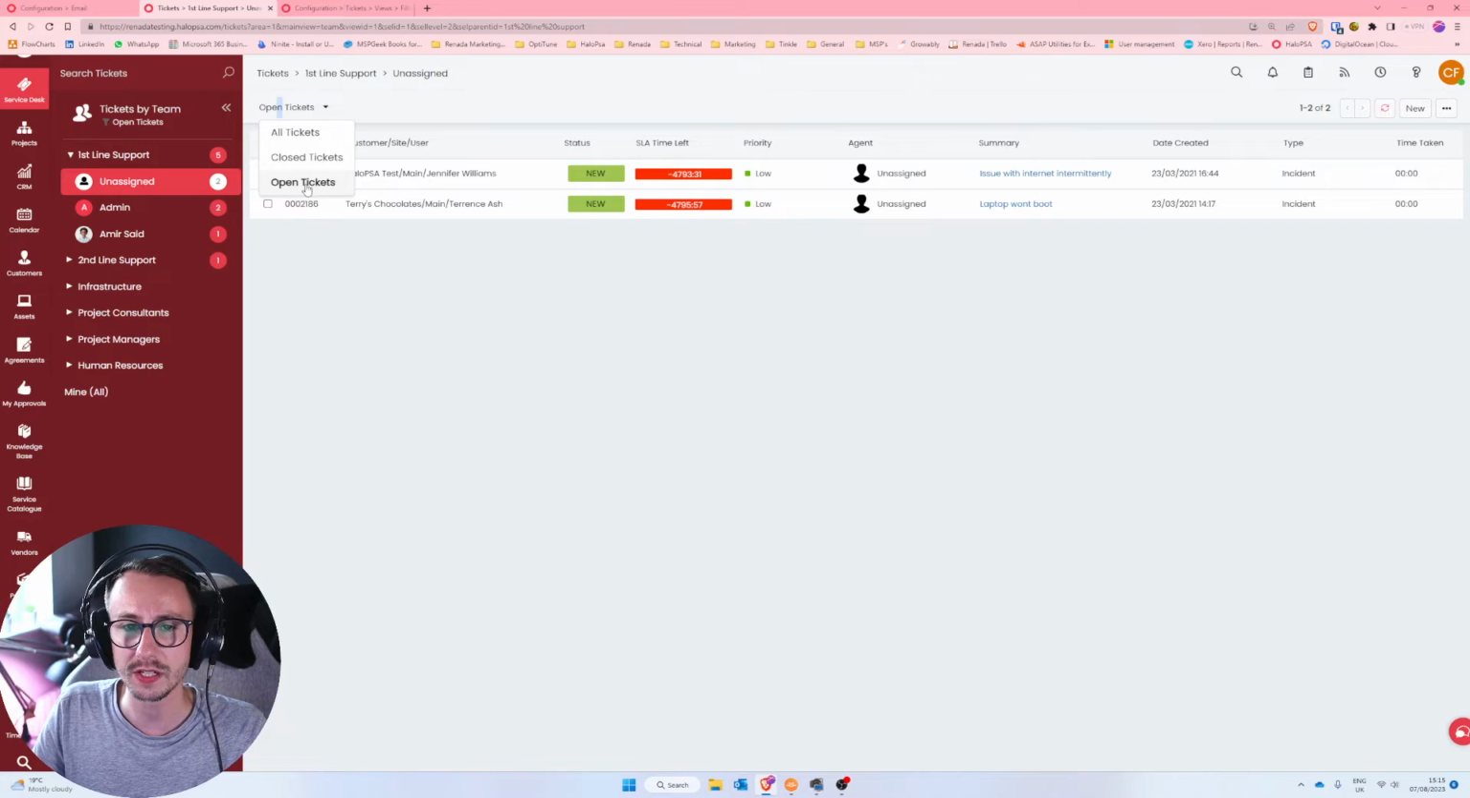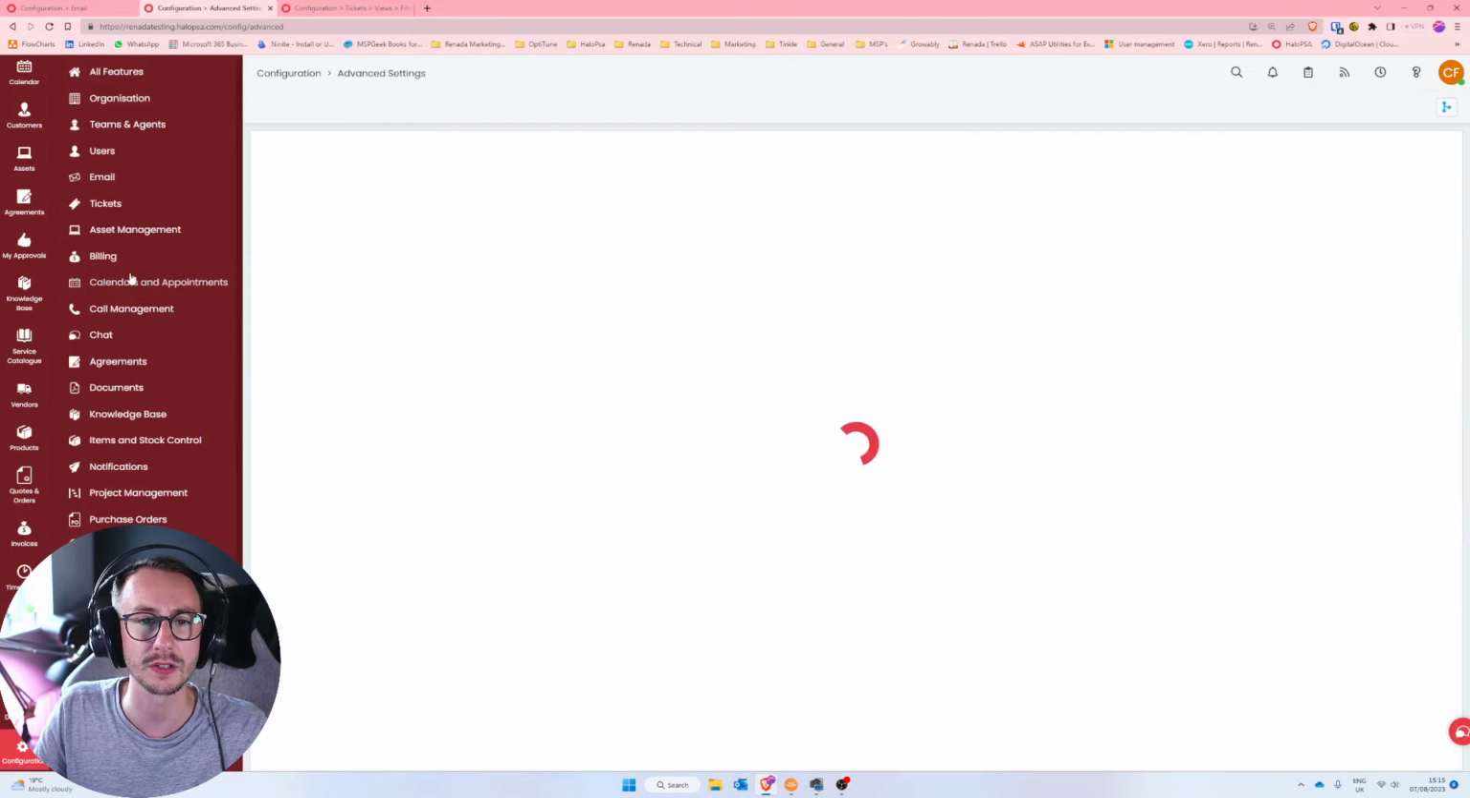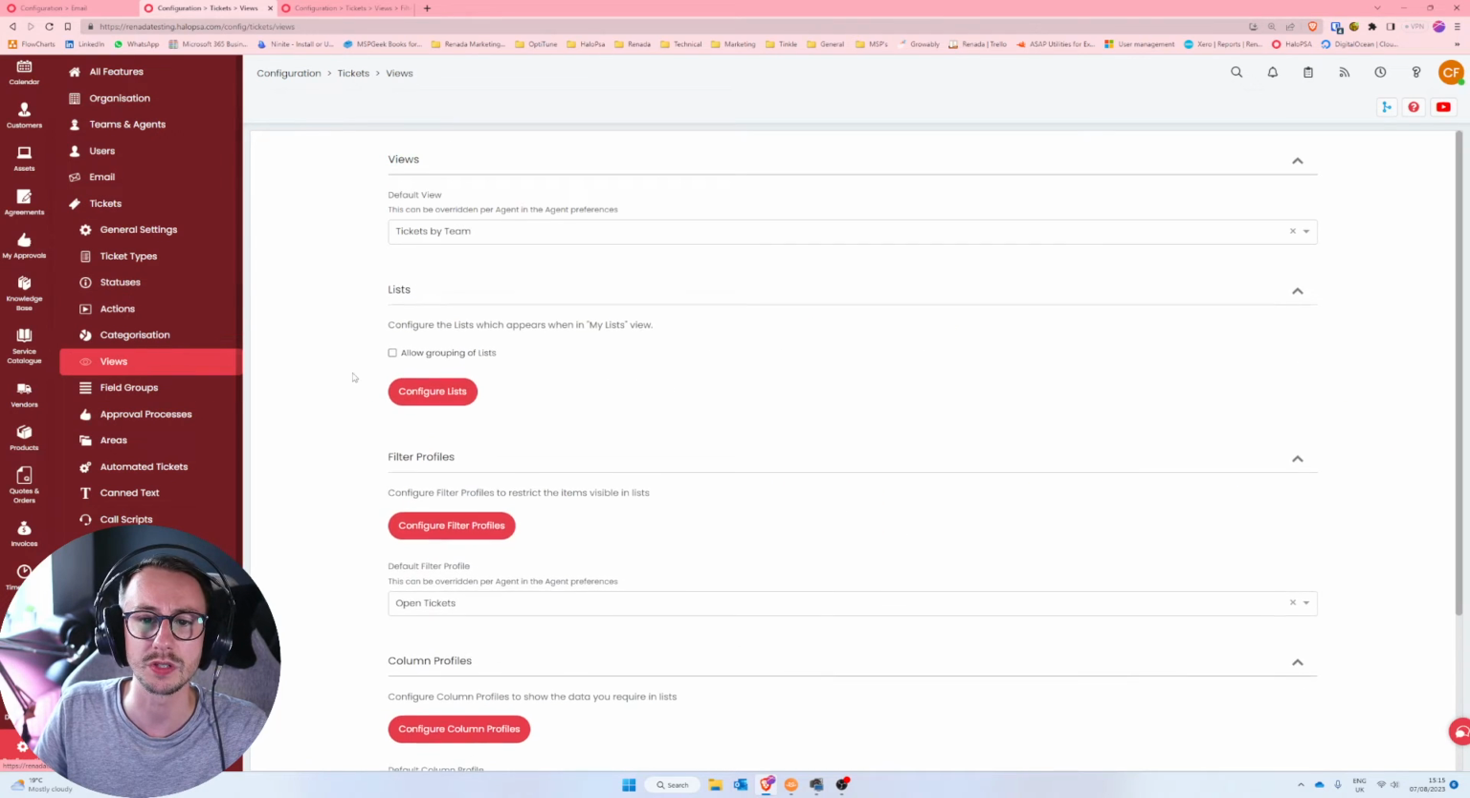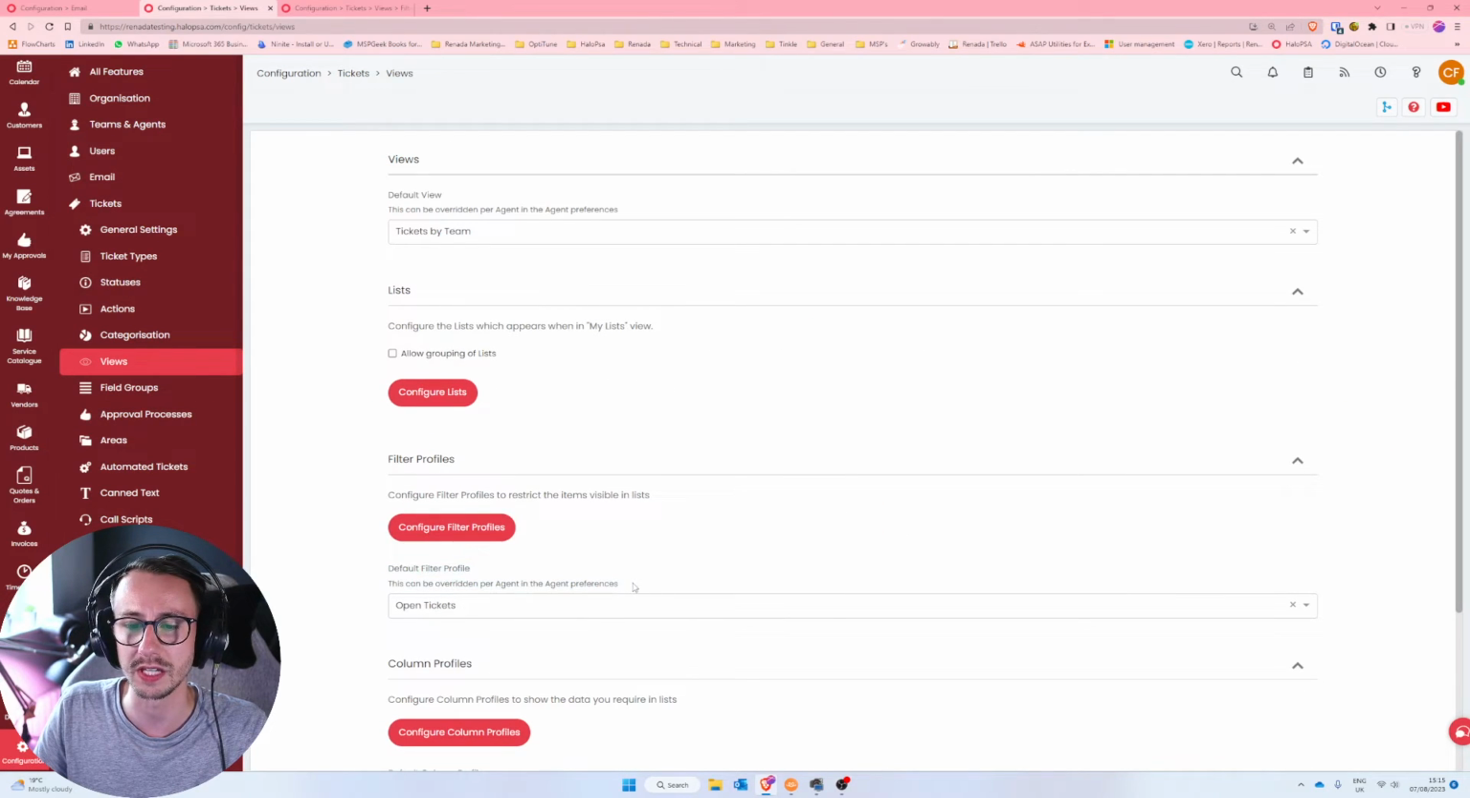Again, we can control this here. Let's say you only want it to default to open tickets. We can go to configuration, tickets, views, configure filters, and make sure the default filter profile is open tickets.